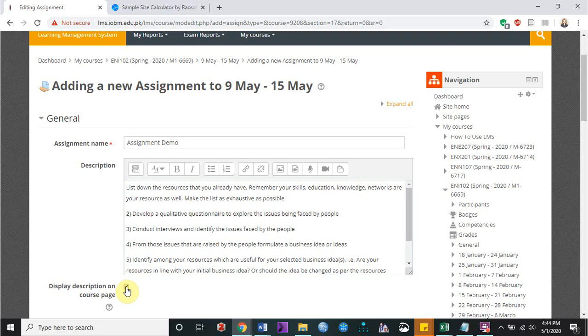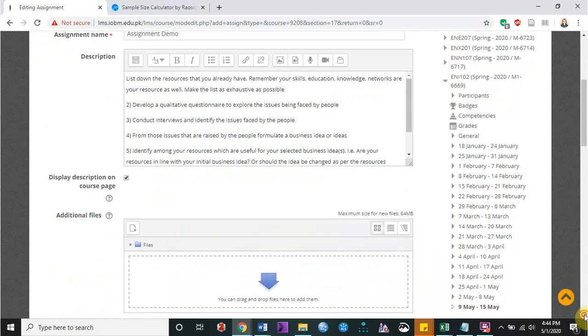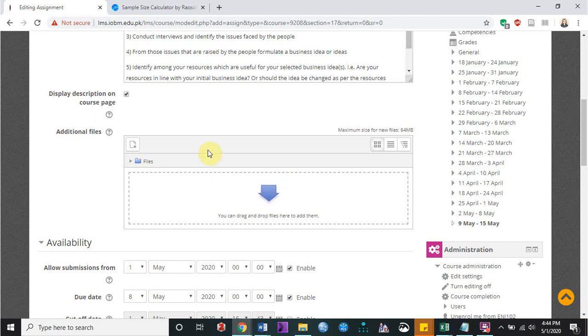If you want all of this description to appear in the week-wise slot, you can click display description. If you don't want it, then you can keep it unchecked. Let's try by keeping it checked. If you don't want to display any description or add any description here, you can add the file directly here by clicking.